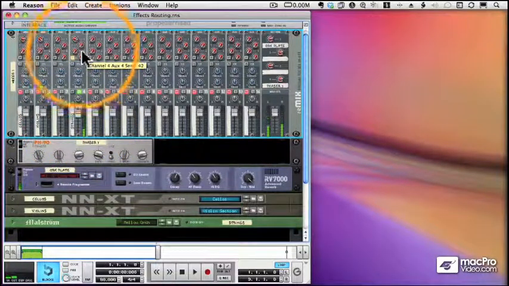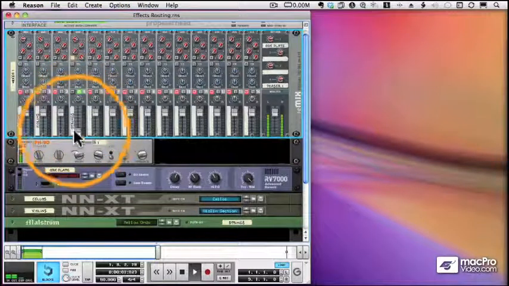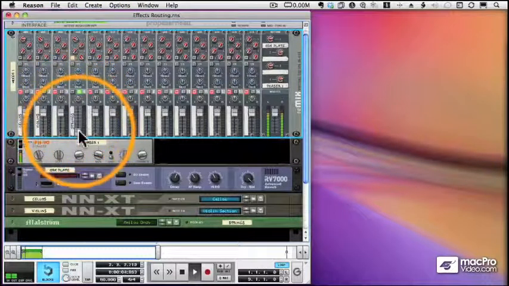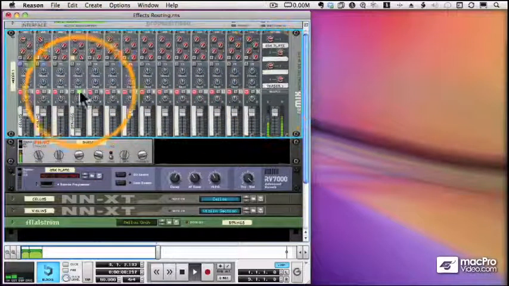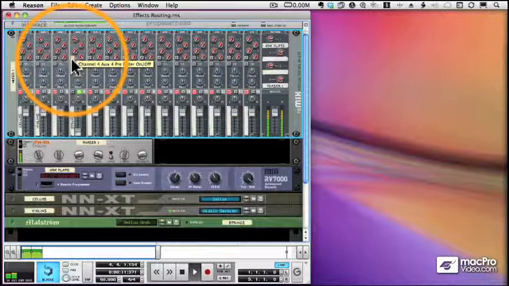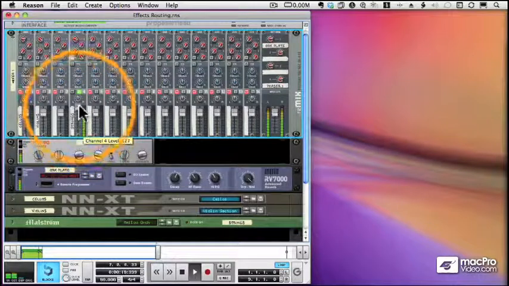Now let's add in some phaser, and let's bring the string volume all the way down. And all we're hearing is the phaser sound, almost like an insert effect, in that we're hearing none of the string sound without the effect. Let's bring in some of the unaffected sound.